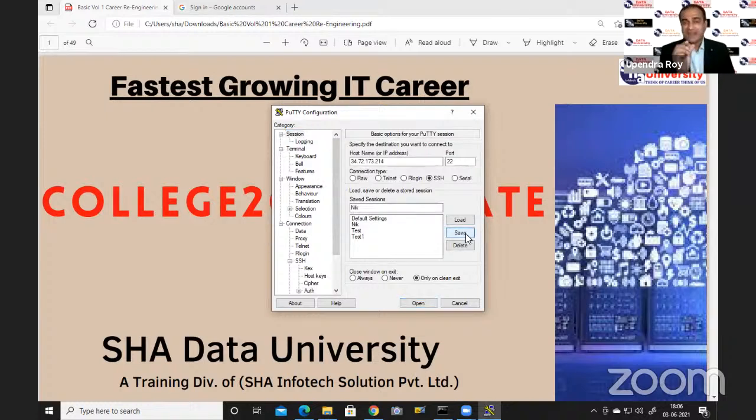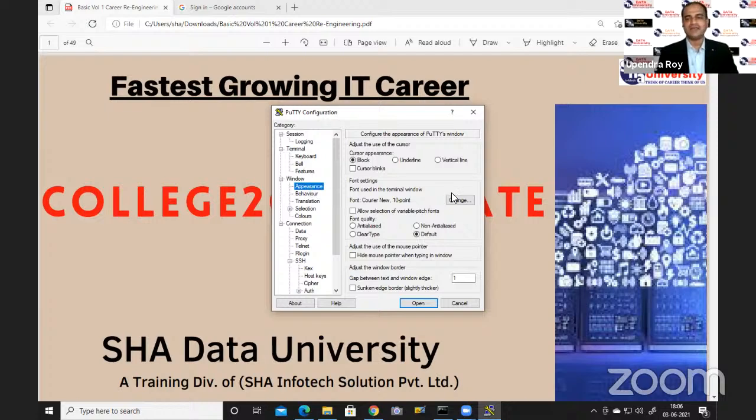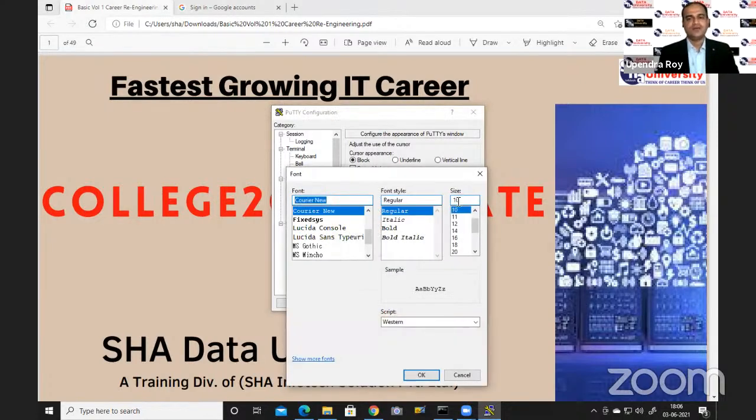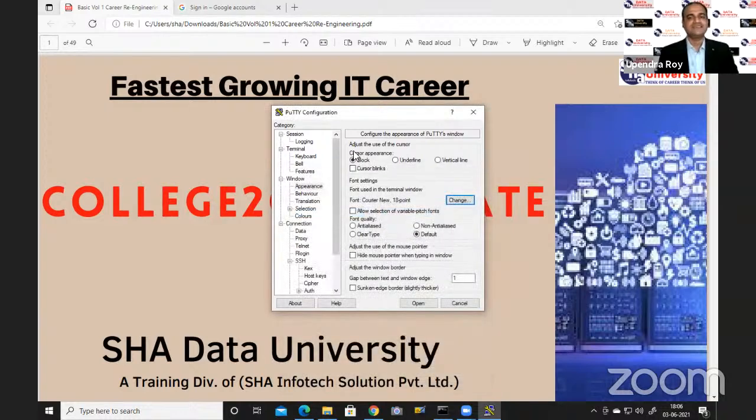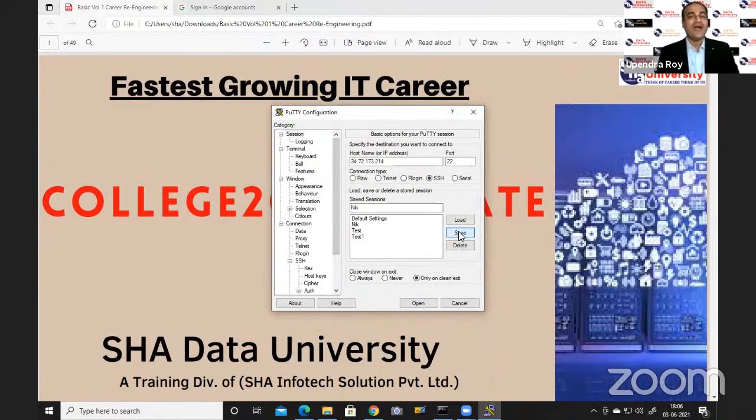We all know the font size is very tiny, and we want the font size to be big to start with. So before doing anything else, go to Window, Appearance, and under that give whatever size you want. Click OK, then go to Session and save it. Once we save, the font size and font type will be there forever.